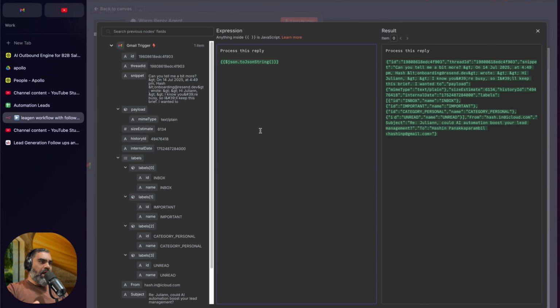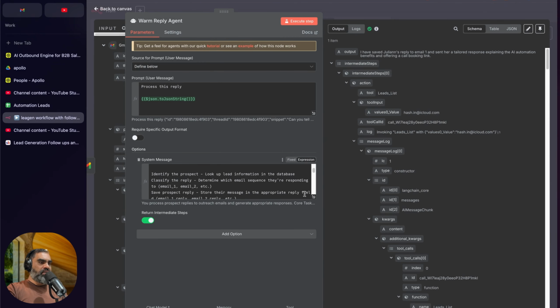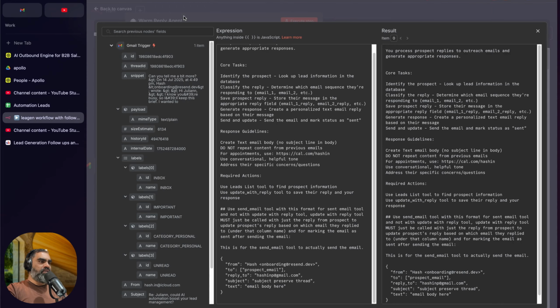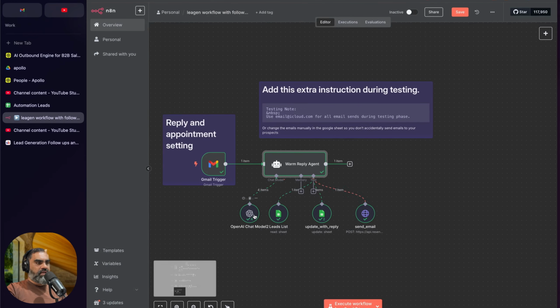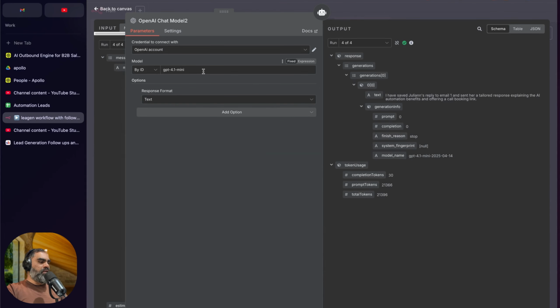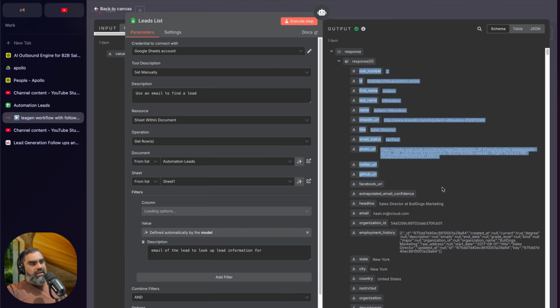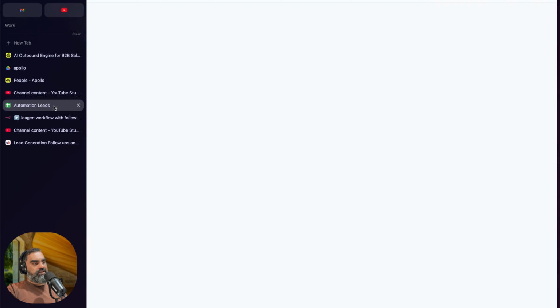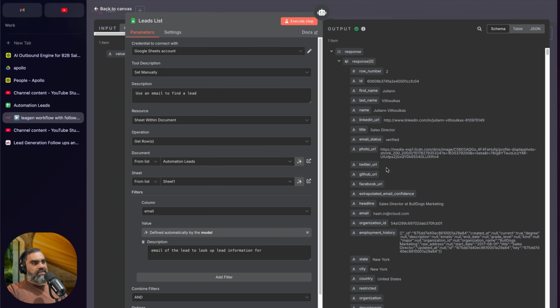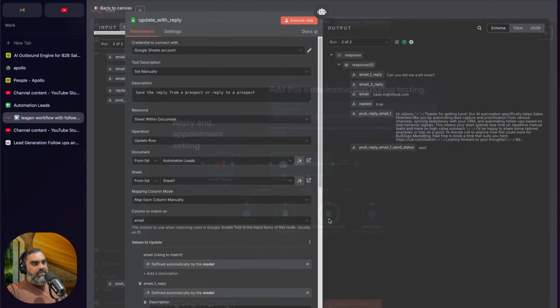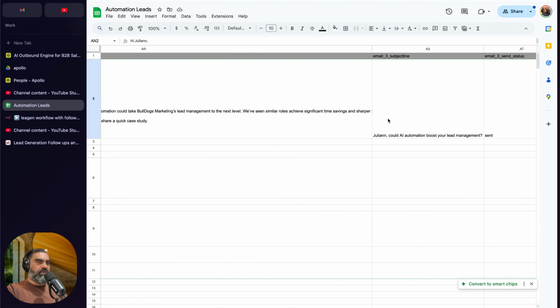You don't need complex RAG or anything like that. Just copy paste your products like in the previous agent in one of these prompts here, either here or in the user prompt. It doesn't really matter. It has a GPT 4.1 mini model attached. Here it read the lead information from the automation leads Google Sheet using that tool. That's what it does. It crafts the response. So that sets this email replied state true.